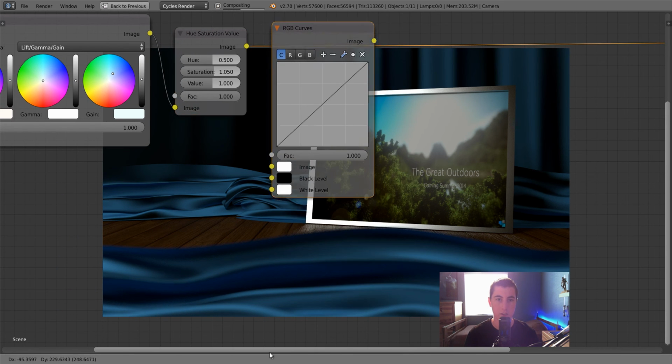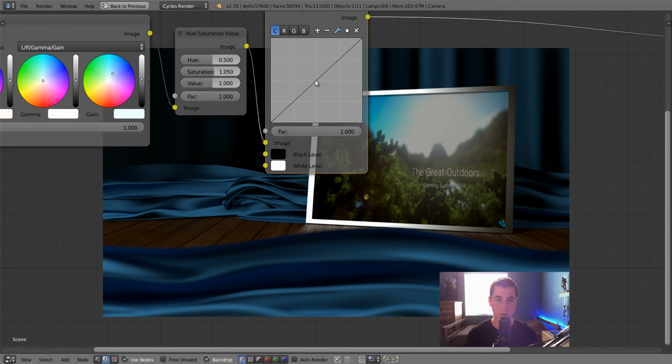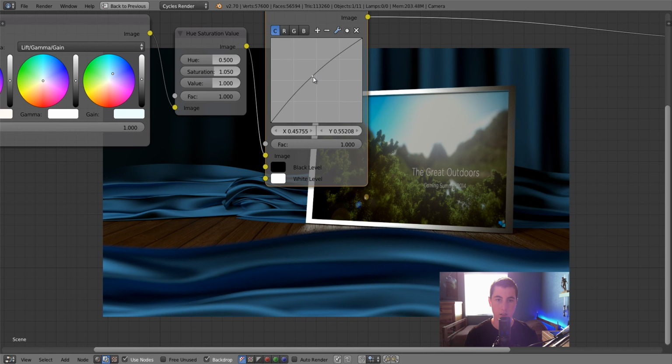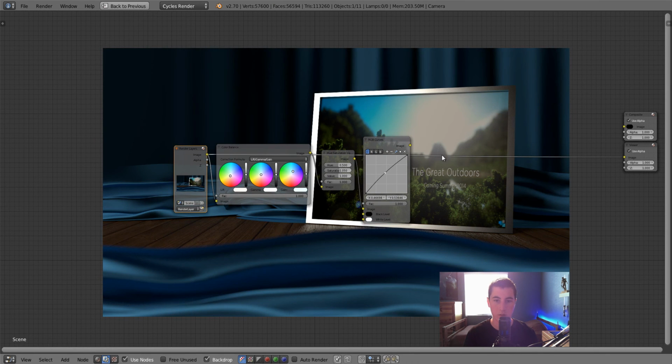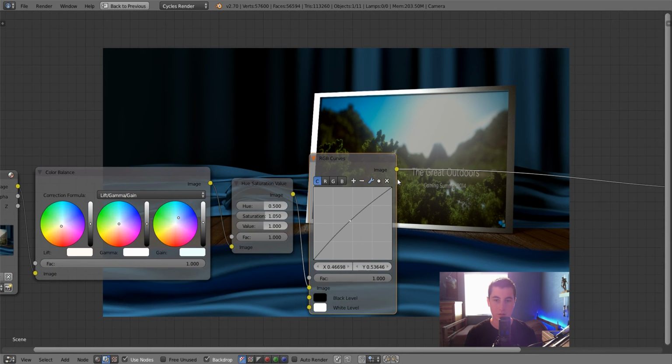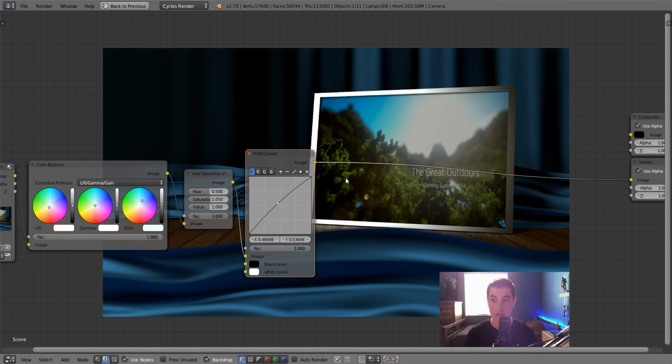Then speaking of brightness, go ahead and add in an RGB curve node. And then just pop that up a little bit. Not too much. Just a little bit there. That should be good. So you can see what we've done so far. It's very slight, but it gives that little bit of extra detail.